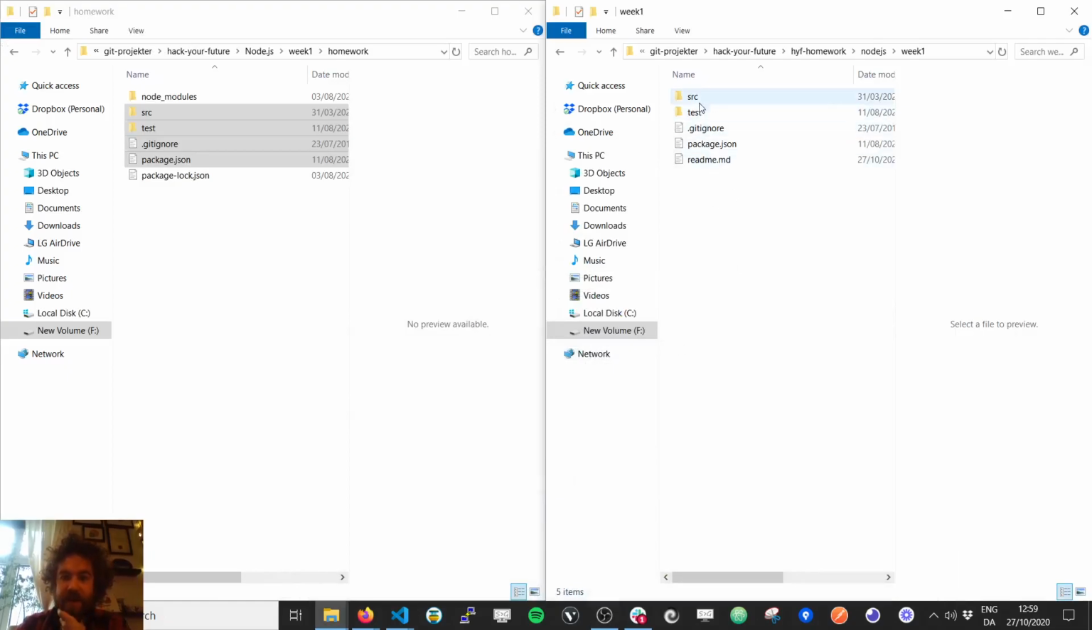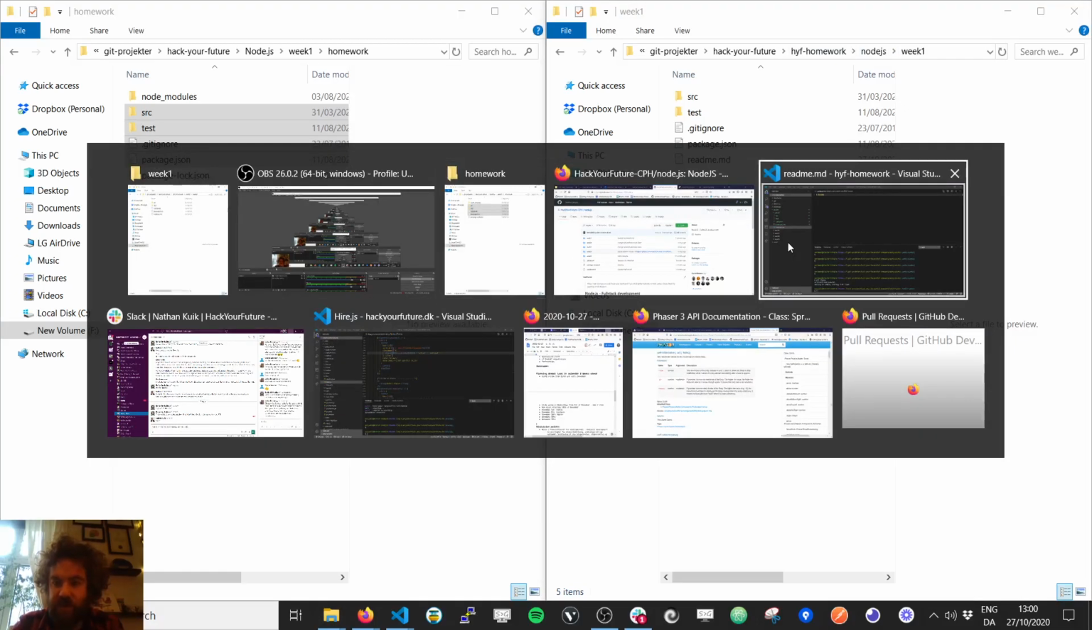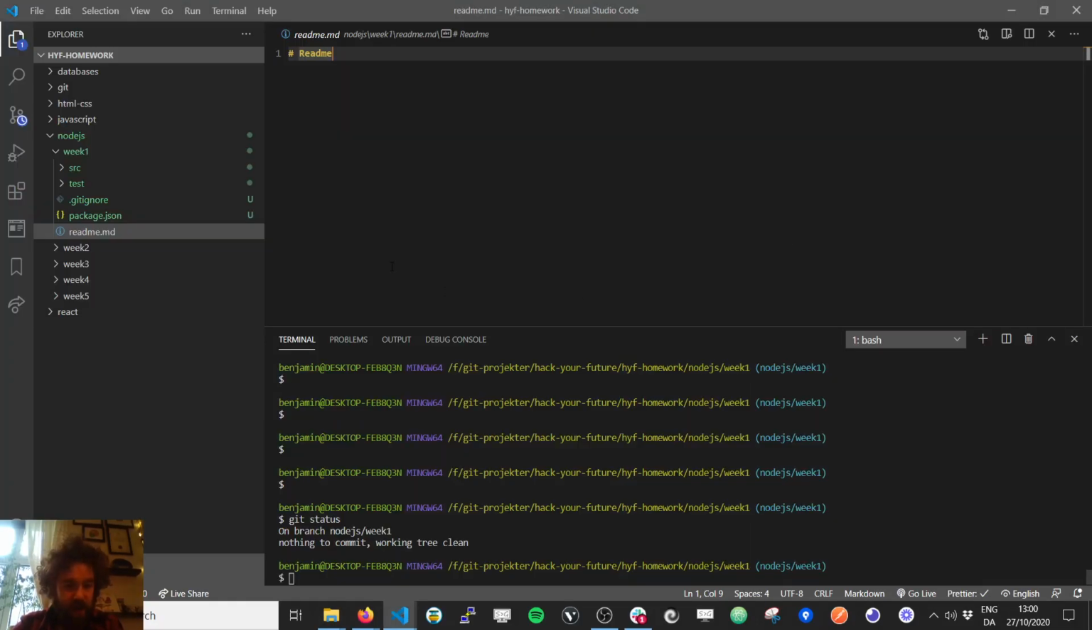Okay. So now you should have these 5 files in the Hack Future homework nodejs week 1. Let's move into the repository here, and we can see that we have the files here.